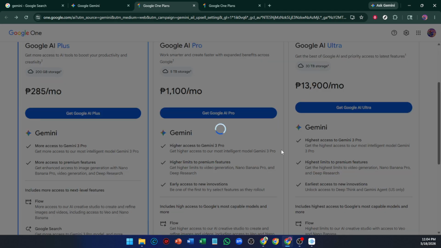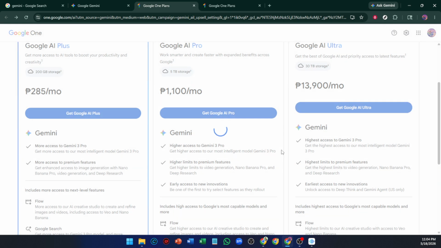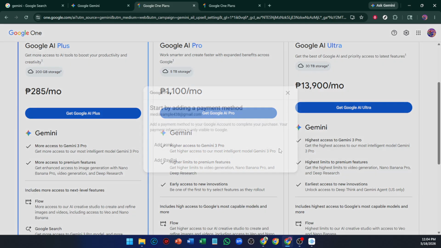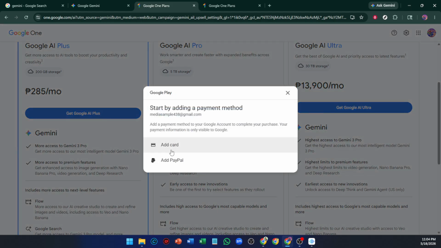That's it. Go to gemini.google.com/app, choose Upgrade, or use Settings and Help, and then Upgrade, and finish the on-screen steps to subscribe to Google One AI Premium. Enjoy exploring what Gemini Advanced can do for you.